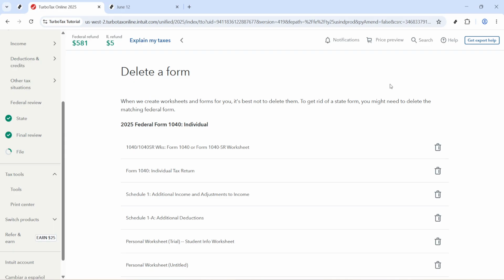After removing the form, it's a good idea to quickly review your return to make sure everything still looks correct and that no related information needs to be re-entered elsewhere. This can help prevent errors later in the filing process.